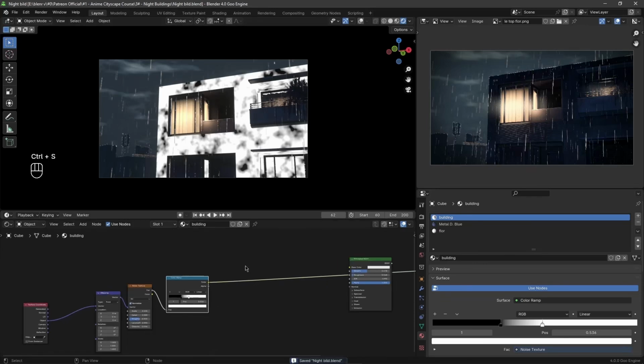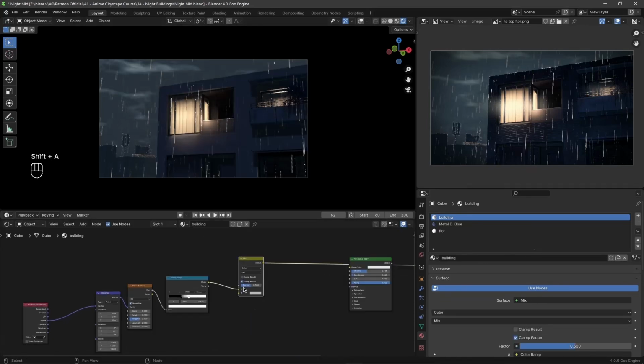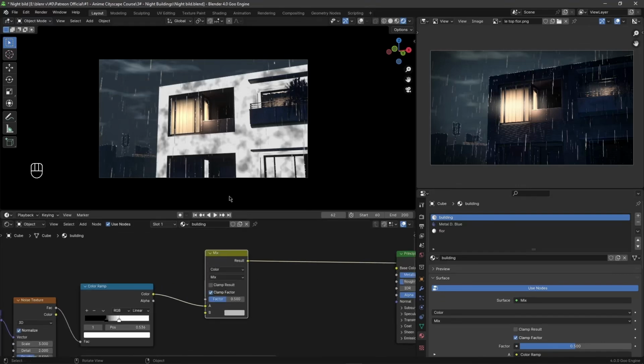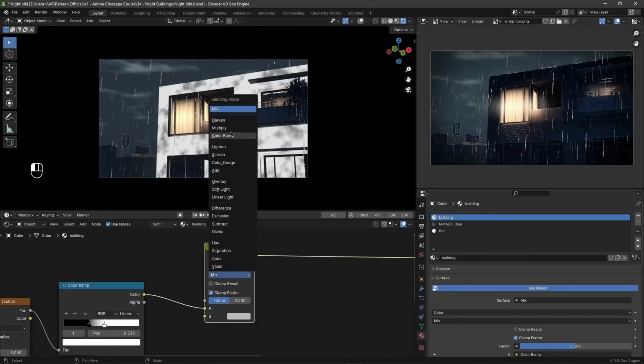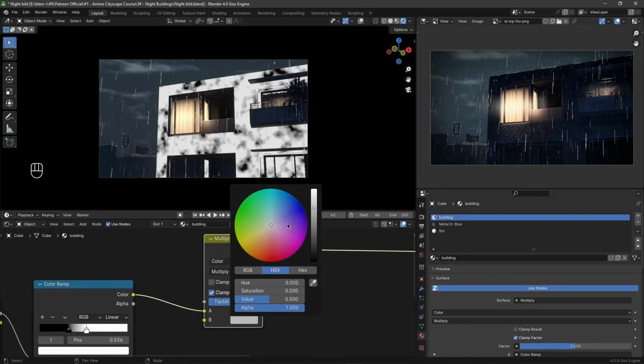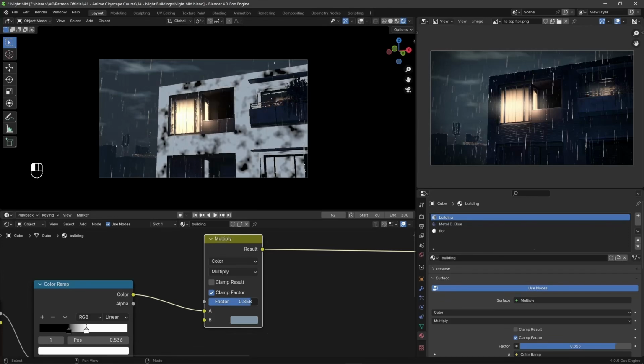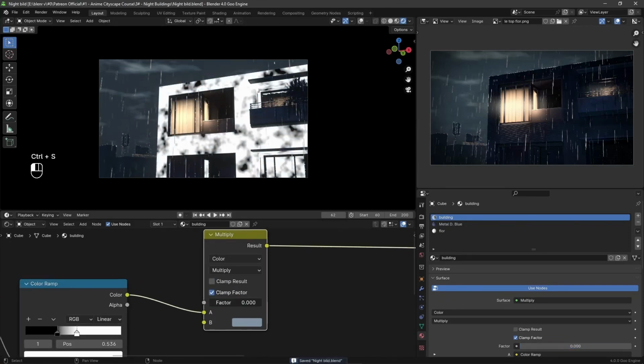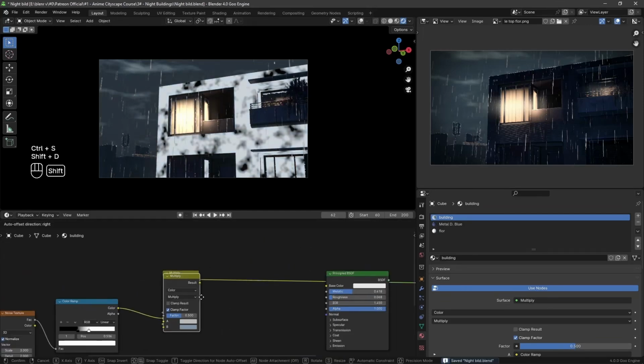So I brought in a mix RGB, or mix color, if you would like to call it, and plugged that color ramp into it. Afterwards, I set that mix color to multiply and then changed the color to a nice blue, so that now when we influence the entire shader to make it darker, we make it darker with a bluish tint. But you could also make it any other tint that you want. You can make it a red, green, yellow, whatever.